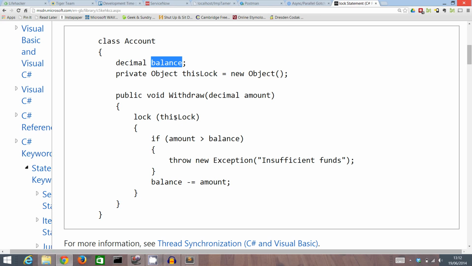Now what happens if the user of this account object decided it also wanted to lock balance for something? It also wanted to lock on that same object. You can then have some horrible deadlock situations where you've got a thread that's trying to lock the object in here, and then the object is accessible from somewhere else in memory, and it's also trying to lock on it. It's a great way of putting very, very hard to find bugs in your code.